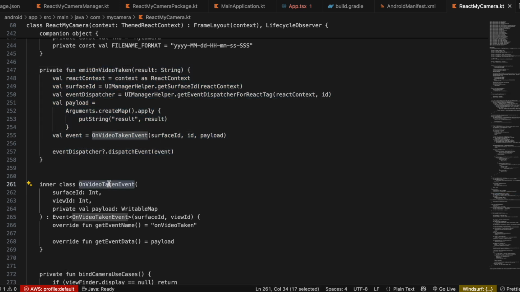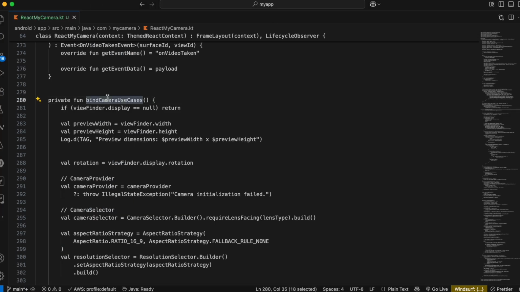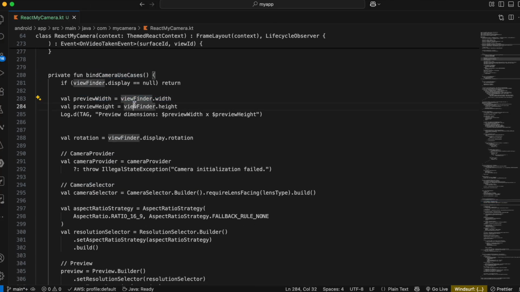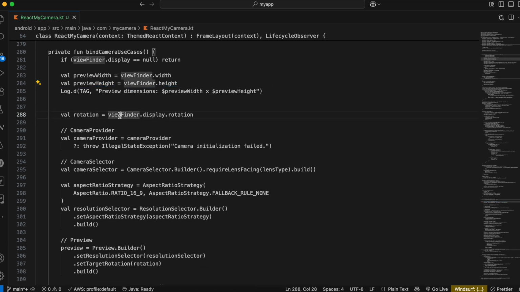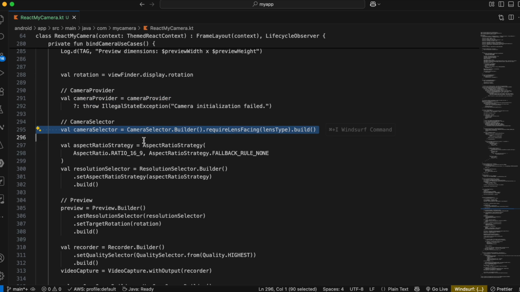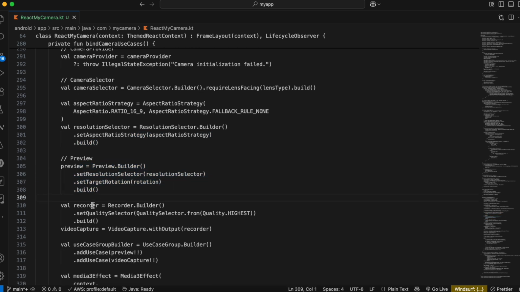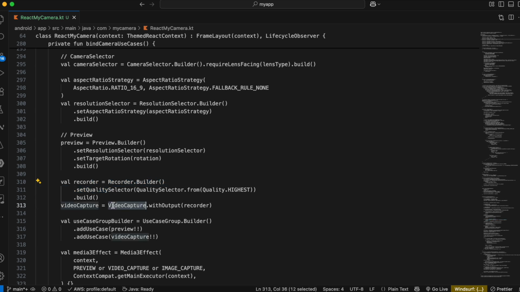So here I have created this particular class, so everywhere you have to write on video taken over here as well. So yeah, that's it. We have the bind camera use case method. Here we get the viewfinder width as well as the viewfinder height. Then here we get the rotation of it as well. Then here we get camera provider. Then here we initialize the camera selector. Here is our aspect ratio strategy. Here is our resolution selector as well. Then we initialize the preview view. We initialize our recorder as well. Then we initialize video capture.